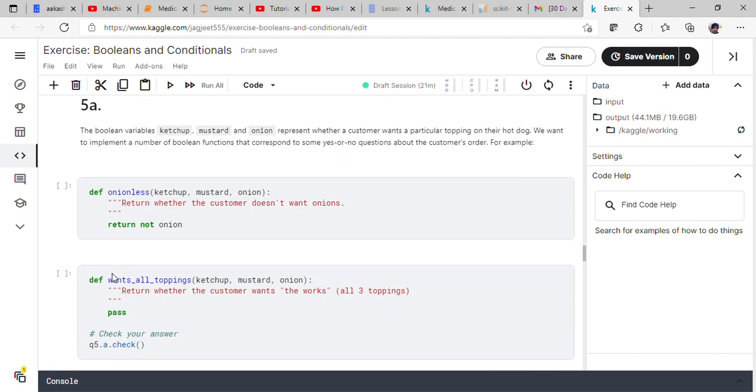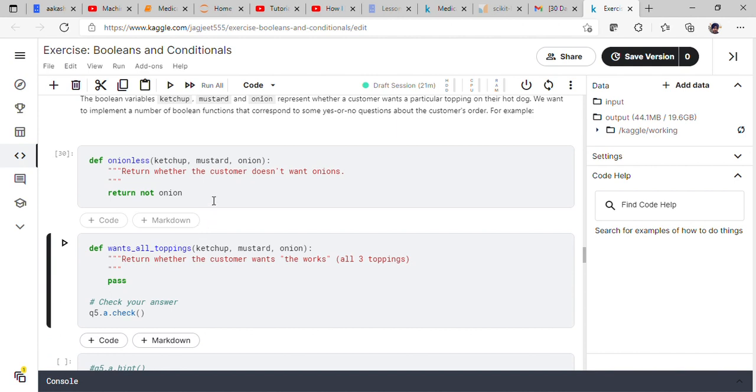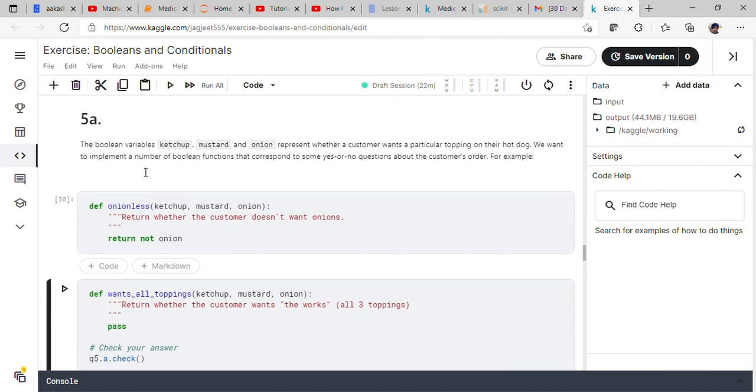Okay. Return whether the customer doesn't want onion. Okay. Return not onion. So here they are defining a function called onionless, and the function is made in such a way that a customer does not want onion. He only wants ketchup and mustard. So return not onion.